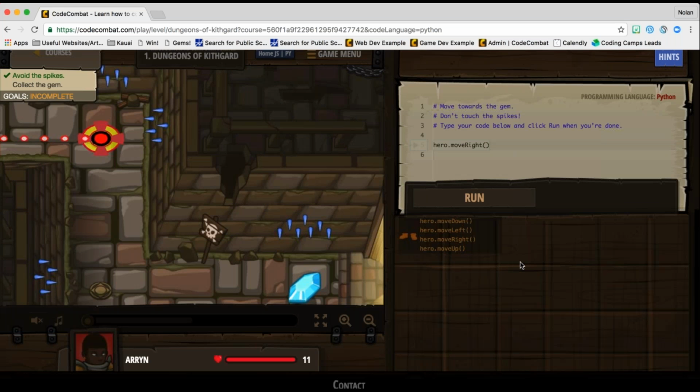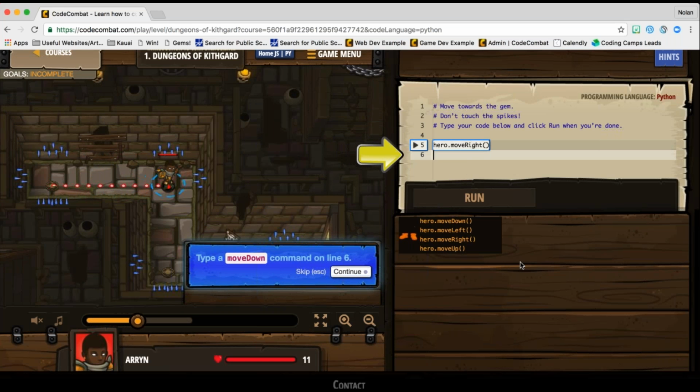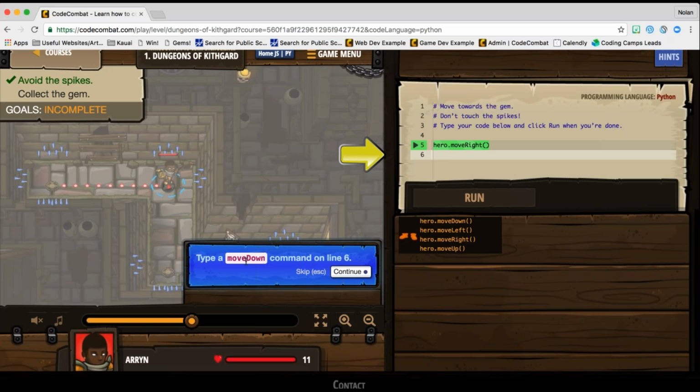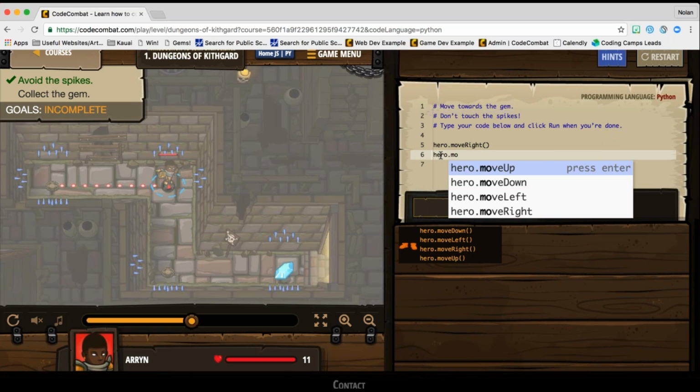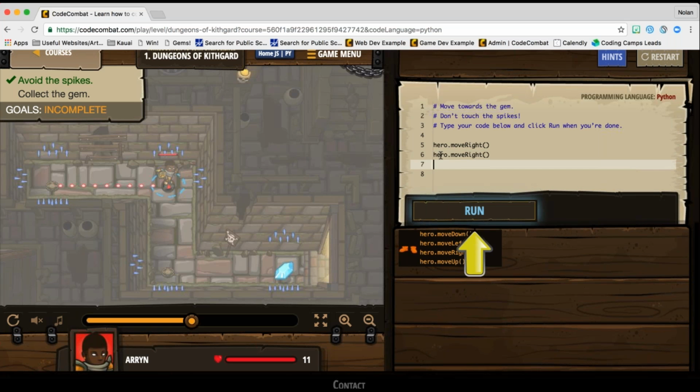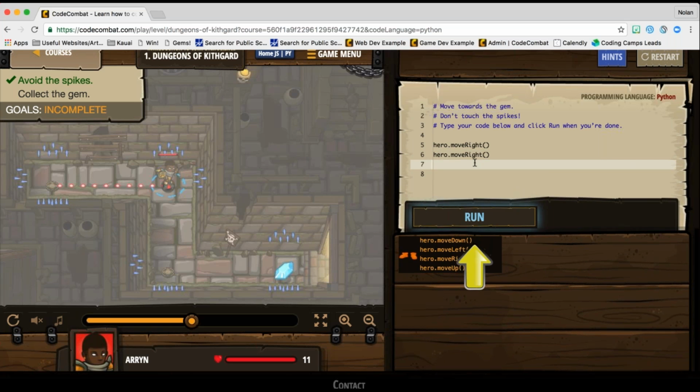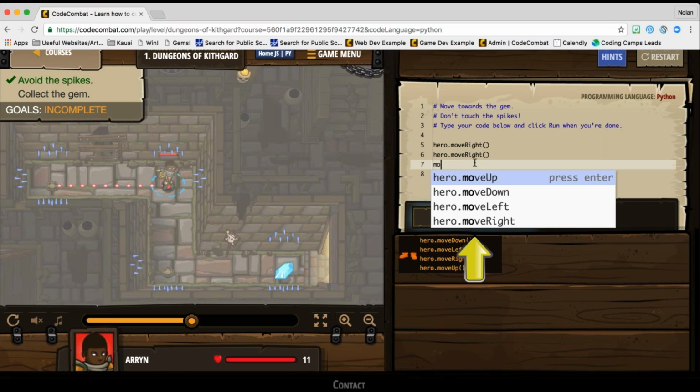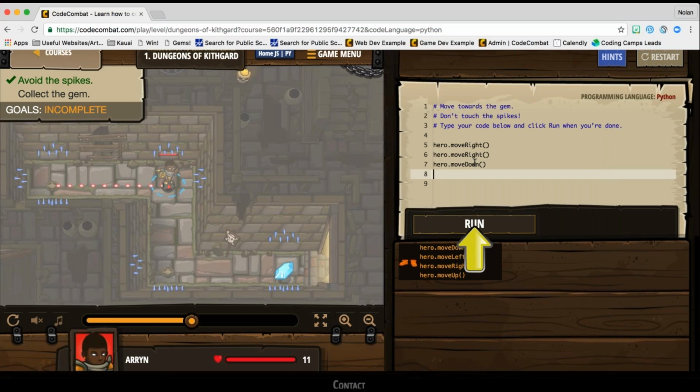And then what's going to happen is we're going to help them navigate and tell them what to do. So it'll say, hero.move right. Then right below it says, type a move down command on line 6. So whether you're high schoolers or elementary schoolers, there's a few ways they're going to type it. If they're a high schooler, they might type hero.move, right? So then we have these different drop-down menus pop up, and then they can choose which one from here. If they are an elementary schooler, they might just write move down, like MO. Then what it has is hero.move down, and they can press enter here.